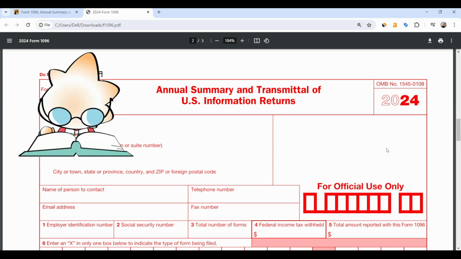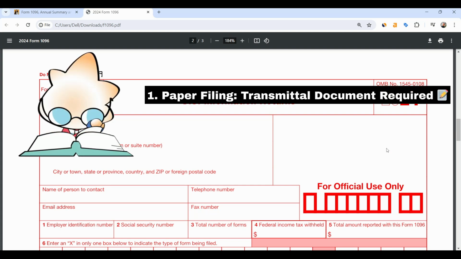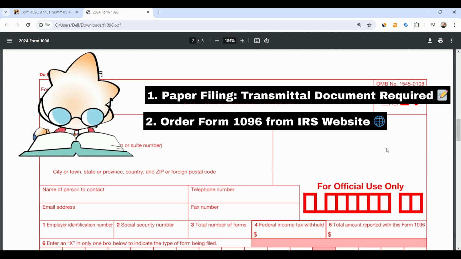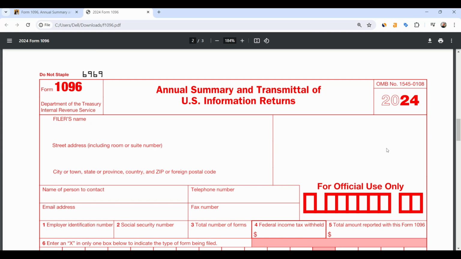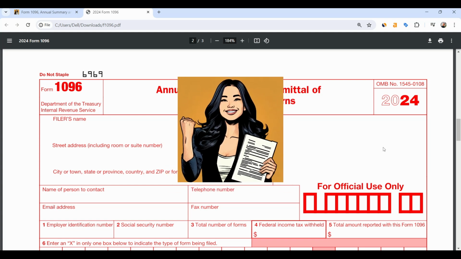Also, be aware that you must order specific copies of Form 1096 from the IRS website, as the downloadable version is not compatible with their optical recognition software. As you can see, filling out Form 1096 requires attention to detail, and even a small mistake can lead to delays or penalties. This is where Instafill can help.